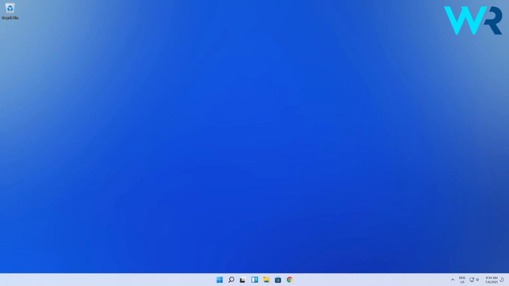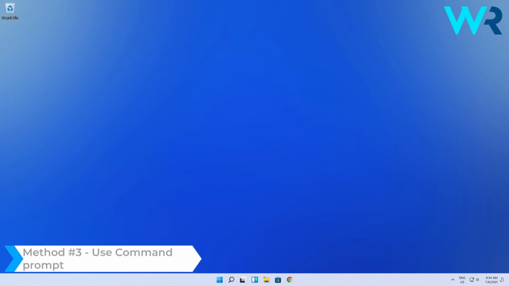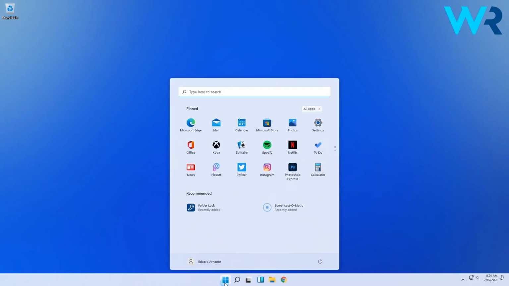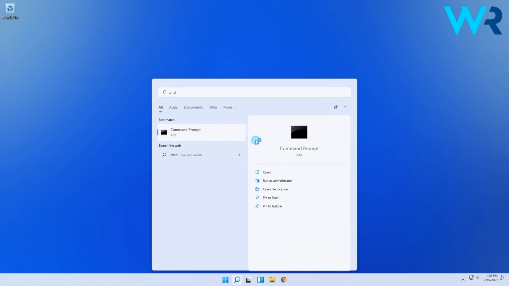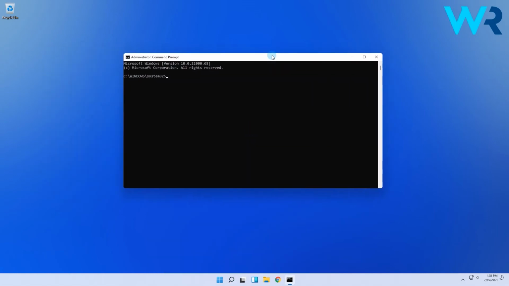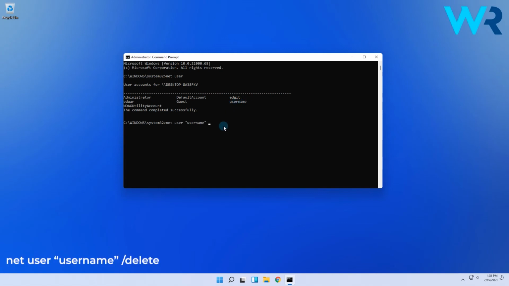And lastly, another great solution to remove users in Windows 11 is via Command Prompt. To do this, click the Windows button, then type in CMD. Then run Command Prompt as an administrator. Then in the CMD window, type the command net user to see the users added until now. Then, after you decide what user to remove, simply type the following command and press Enter. After you press Enter, you will see that the command completed successfully.